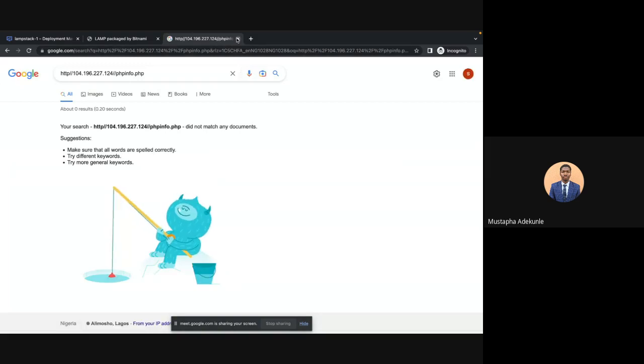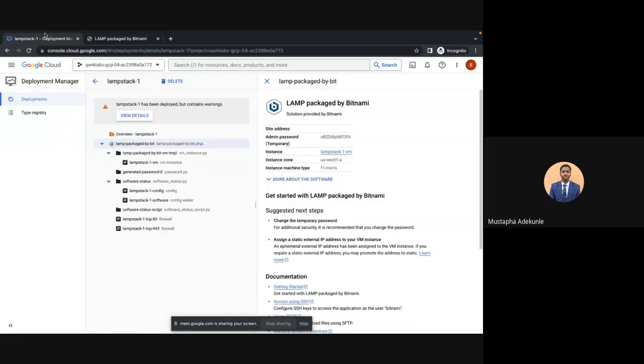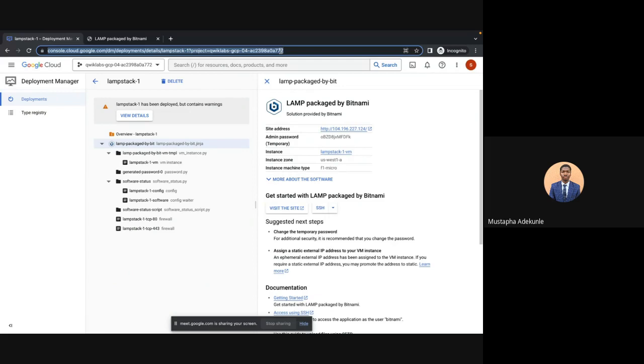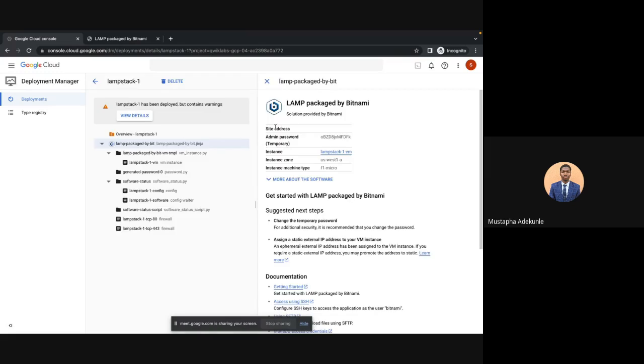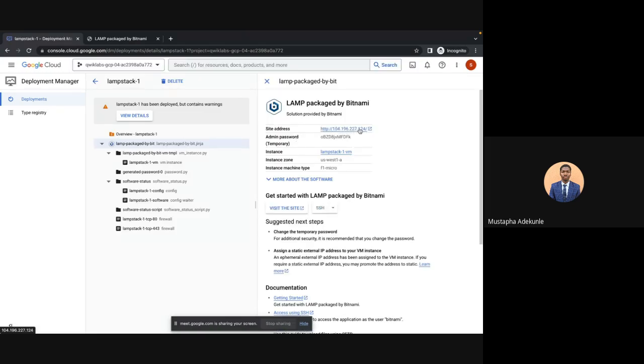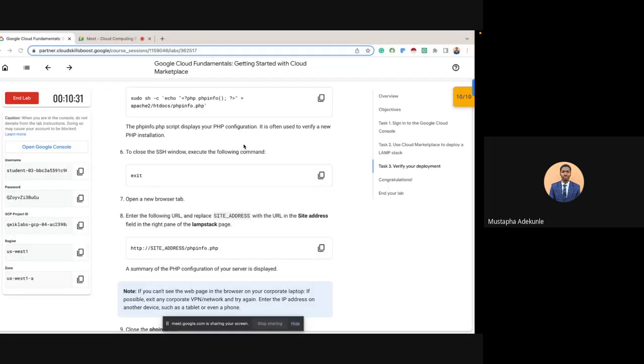This is not going. So I think I'm just trying to refresh it. If that does not work, just going to this site address from here, it also works. So from here we can get started with our Bitnami, but let's keep following the instruction.